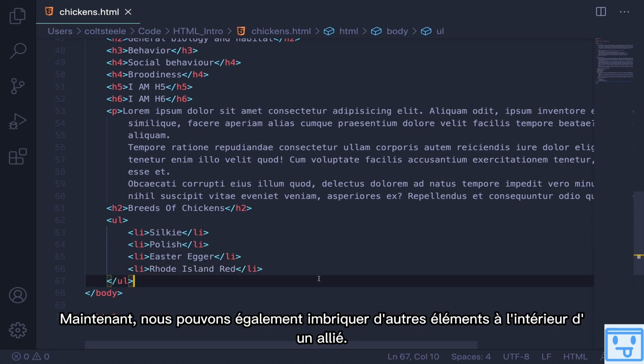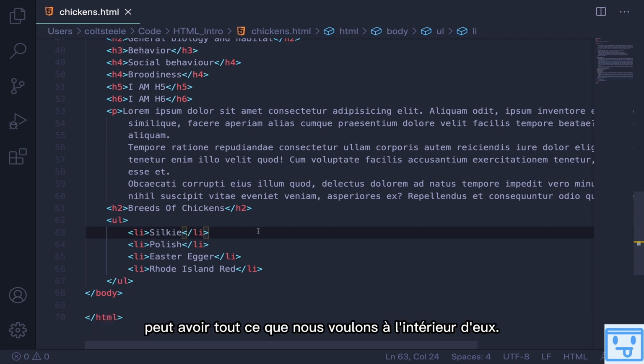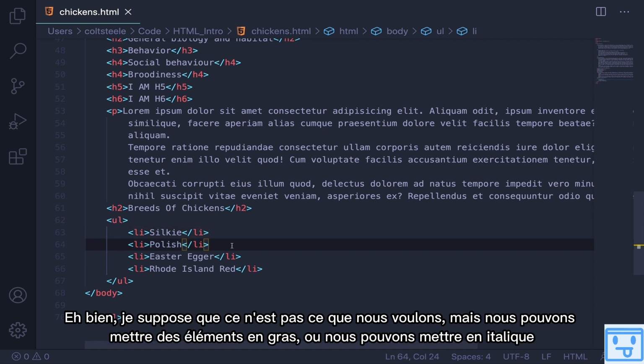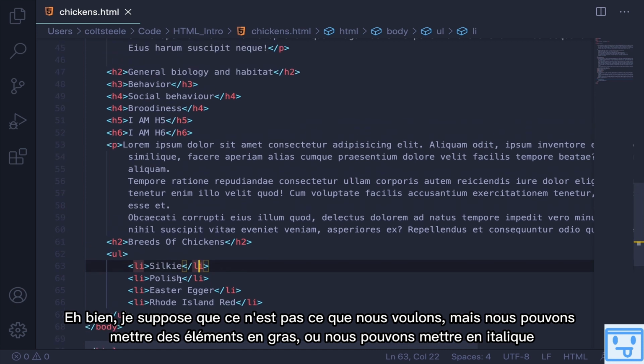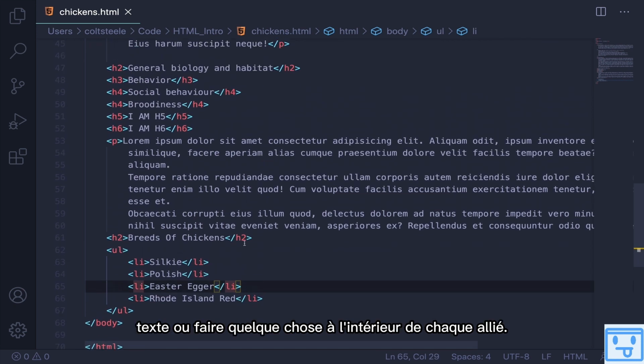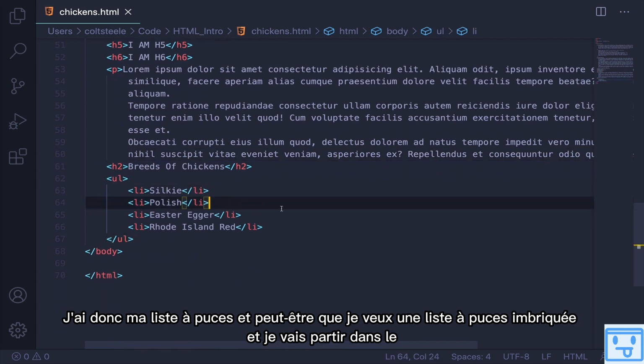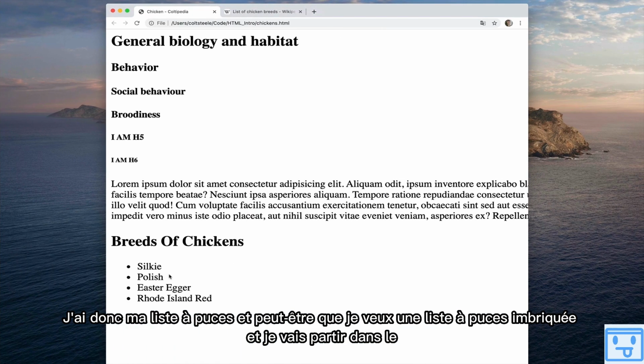Now we can also nest other elements inside of an LI. So a UL and an OL are only supposed to have LIs as their direct children, but the LIs themselves can have whatever we want inside of them. Well, I guess not whatever we want, but we can put in bold elements, or we could put in italicized text, or do something inside of each LI. In fact, one of the things we can do is actually add in another list. So I've got my bulleted list, and maybe I want a nested bulleted list.